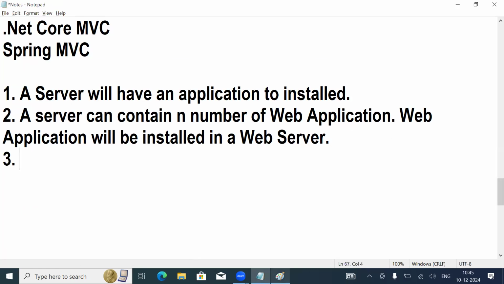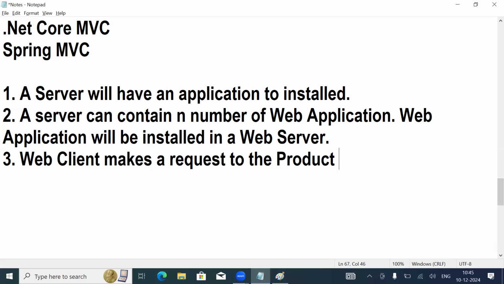Okay, fine. So a web client makes a request to the product web application. This is your first point. How the application request-response will happen is the web client. See, I have one application in the server. Are you able to see my video? The one application is deployed in my server. A client browser will make a request to the web application. The web application processes the request, and once the request has been processed, sends the response back to the client browser.